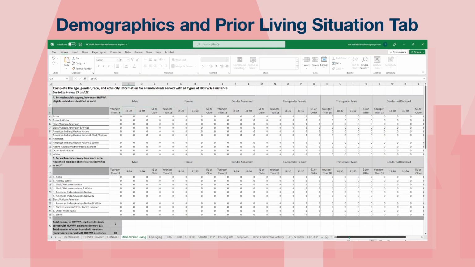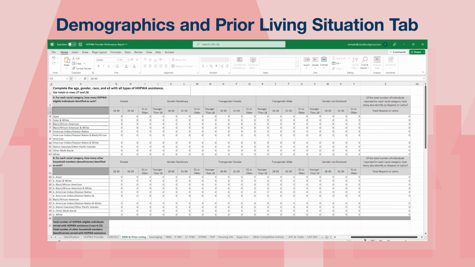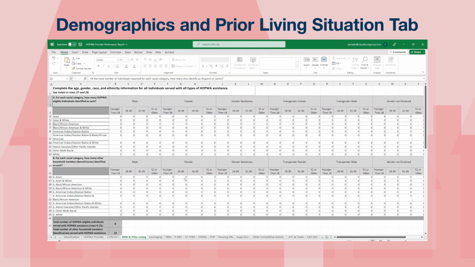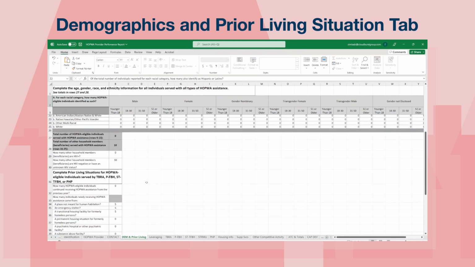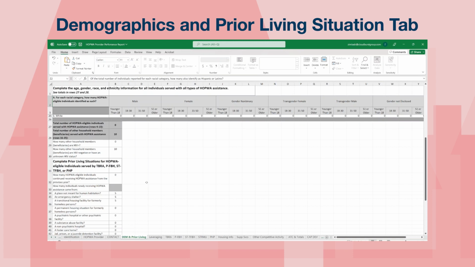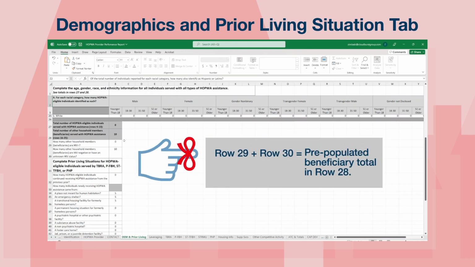Keep scrolling to the right of the tab to see additional gender categories and the ethnicity question. Totals will be auto-generated and displayed directly below the age, race, and gender chart. Note that the beneficiary total indicates a data check. The sum of row 29 and 30 should equal the pre-populated beneficiary total in row 28.